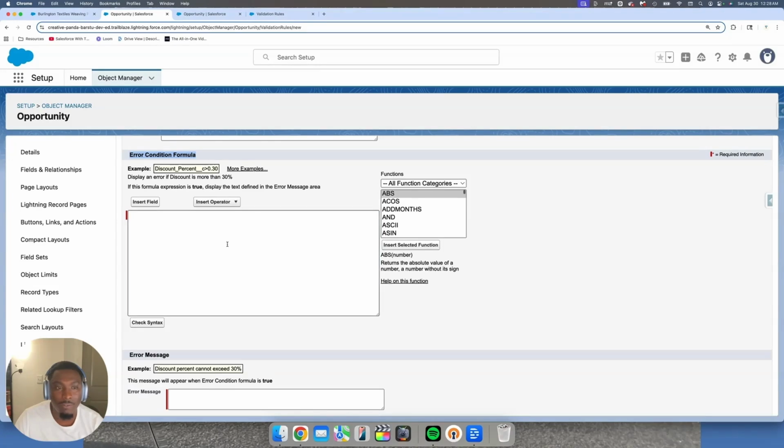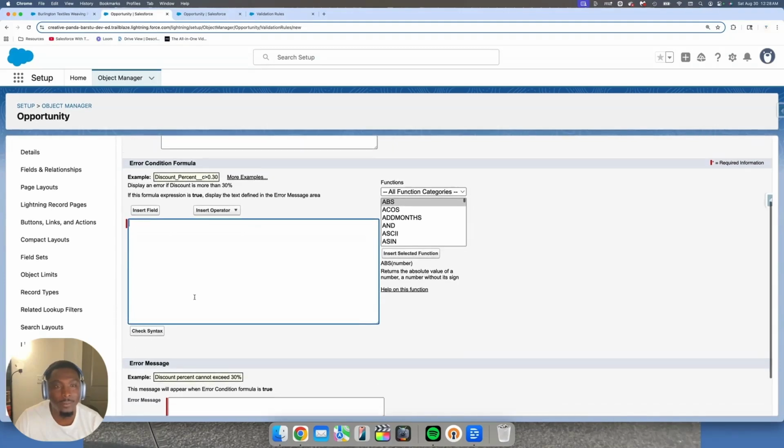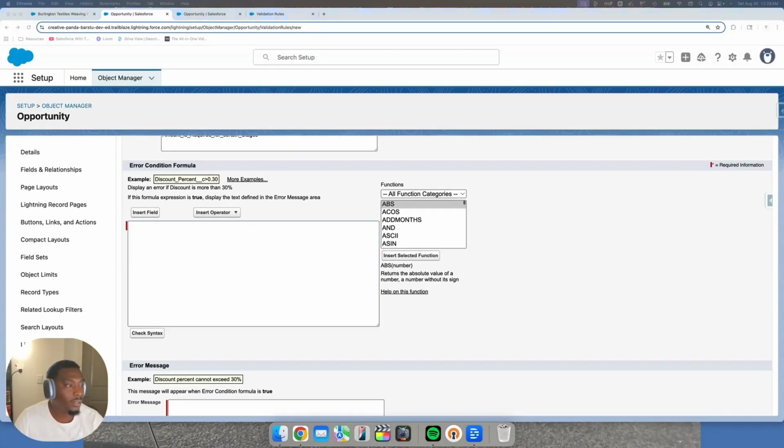If you're not familiar with formulas, I would recommend diving into that section. I won't cover formulas in detail here, but essentially formulas let you write the criteria for how you want your validation rule to fire, right? In this case, we're going to leverage a couple of operators and functions. So we know we have two requirements. The amount has to be blank and stage has to be a certain value.